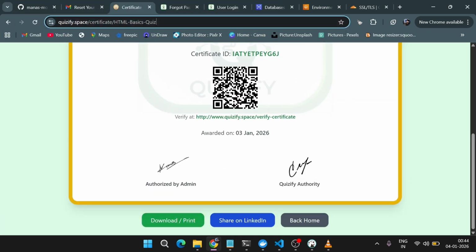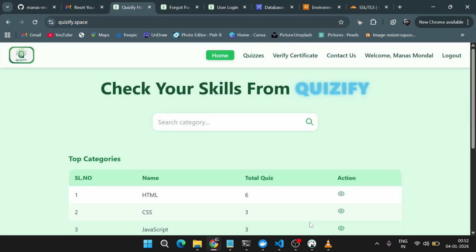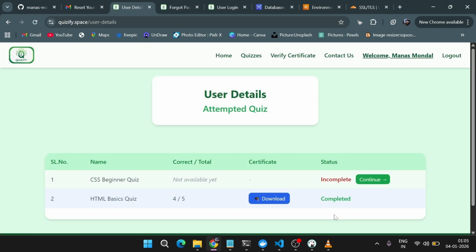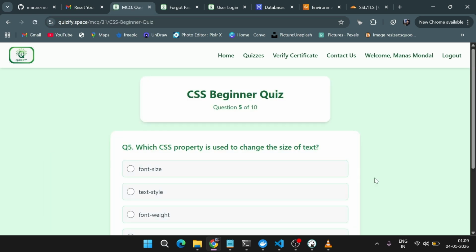Also, all the URLs on the website are SEO friendly. And back to home. Now I am clicking on my username. Here I can see my complete quiz attempt history. If I am eligible for any certificates, I can download them again from here. If a quiz was left incomplete, it also appears here.